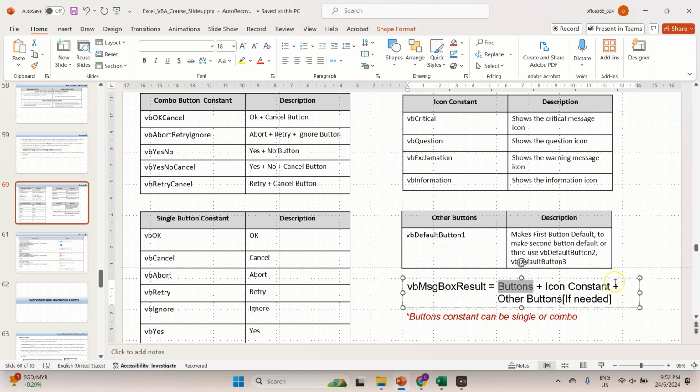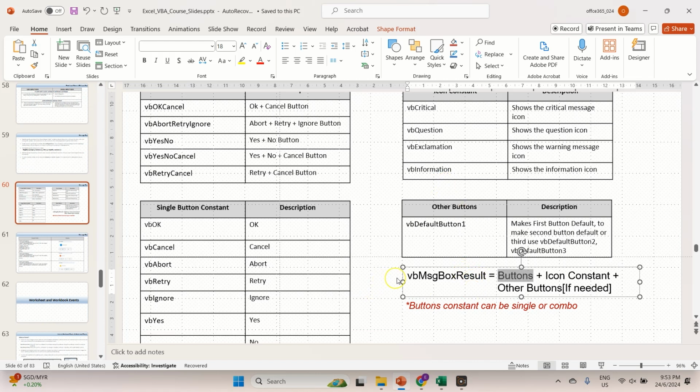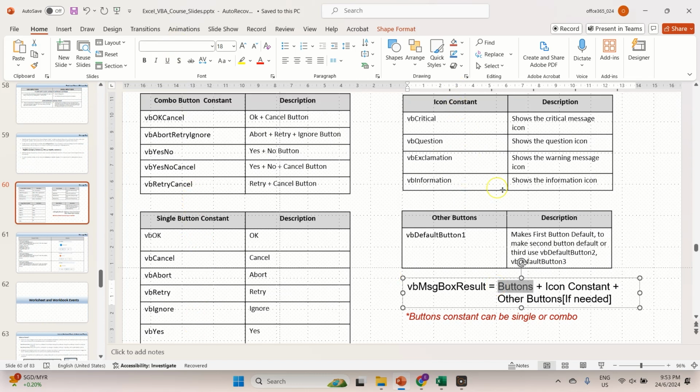And then you have the third combination, other buttons. In the other buttons, you have the vbDefaultButton. Basically, which button is going to be your default button. So the button that is the default button will be highlighted in a slightly darker shade of gray. Okay? So when it's combined together, you have this formula. Buttons, which means it can be any of these buttons here, plus icon, any of these icons here. So if you don't want the icon, you could just forget about the icon and just move on to plus other buttons. If you don't want other buttons either, you could just use the buttons alone, right? Any of these buttons. And if you want to use an icon constant, any of these icons. And if you want to use any of the other buttons, then use vbDefaultButton 1 or 2 or 3. So these, when combined together, can produce wonderful results.